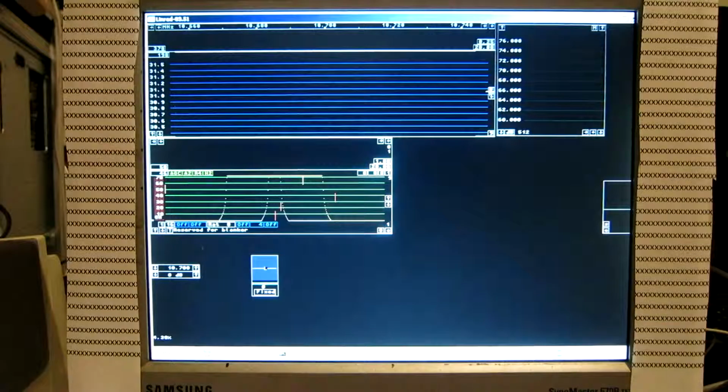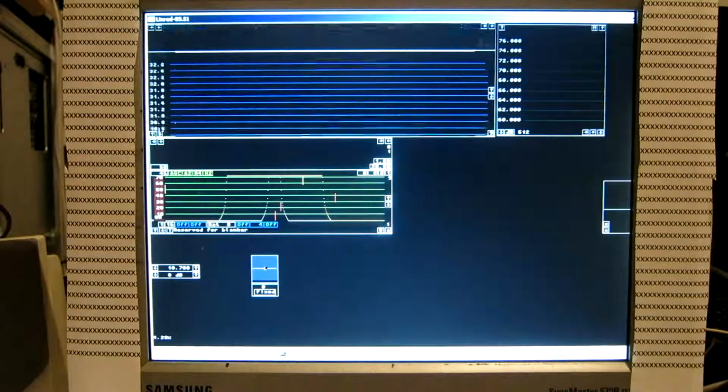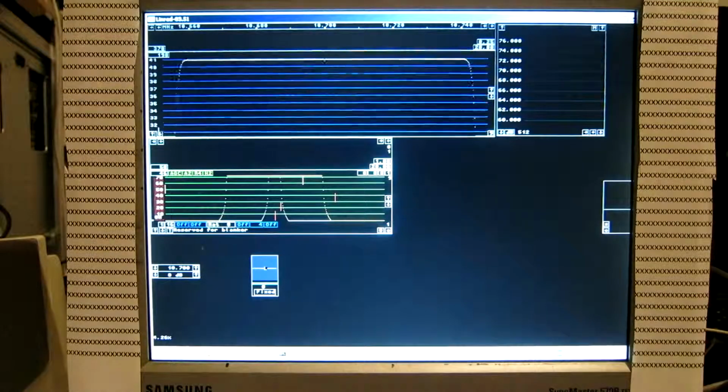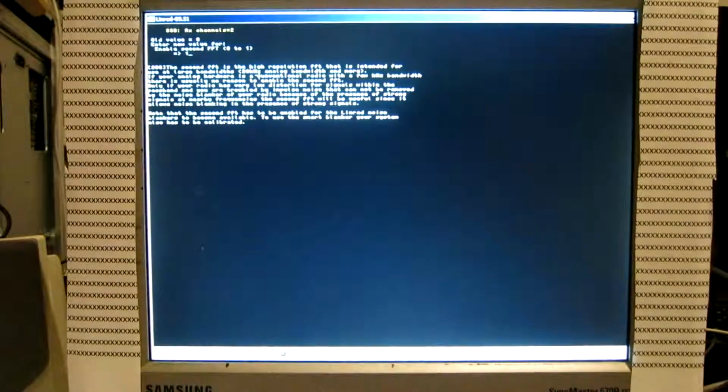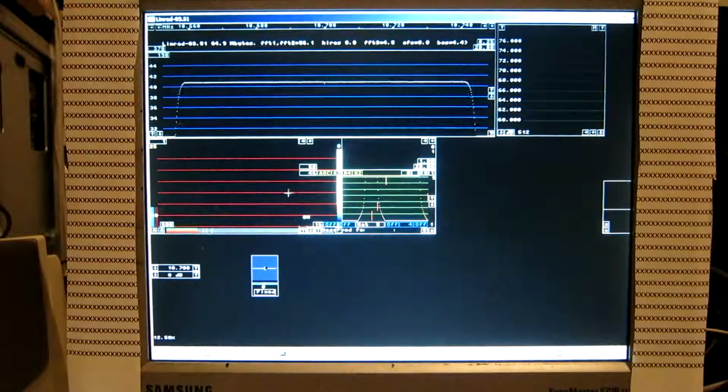And now to show the result, I'm going to enable the second FFT. That's X, P for parameters. Enable, putting 1 here. And that gives a new window with the second FFT.